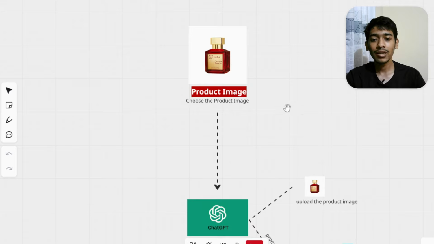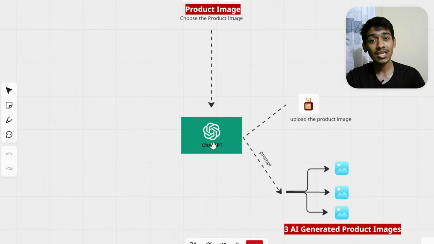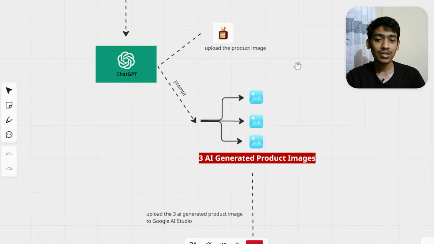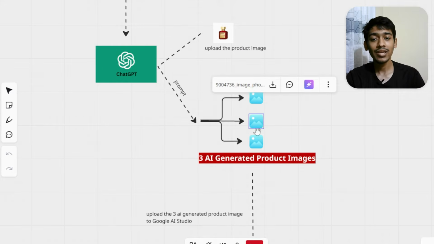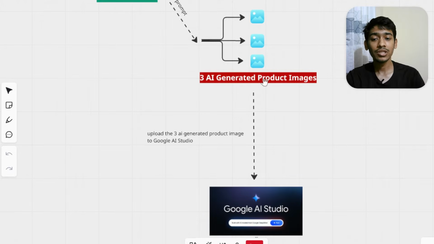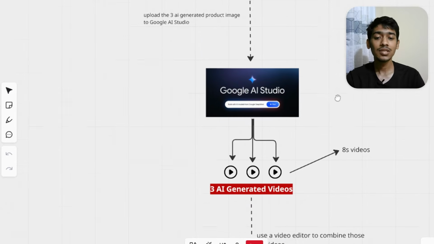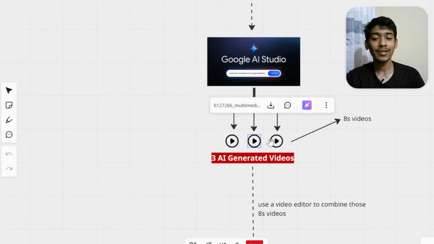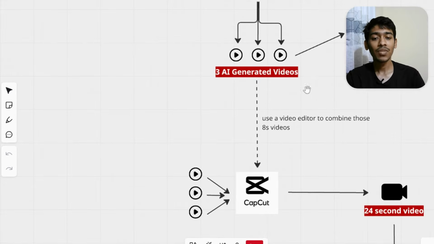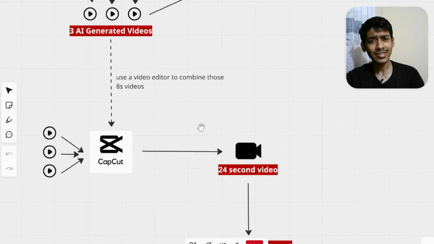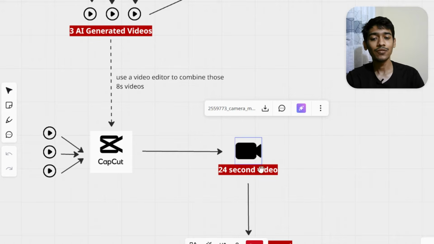Then I uploaded that product image to ChatGPT, and I gave it a prompt for that image. Then I got 3 AI generated images, and I uploaded those 3 AI generated images to Google AI Studio, and for each image I got 8-second videos, and then I uploaded those 8-second videos to CapCut. Then I combined those 8-second videos and did some basic edits. Then I got a 24-second video.